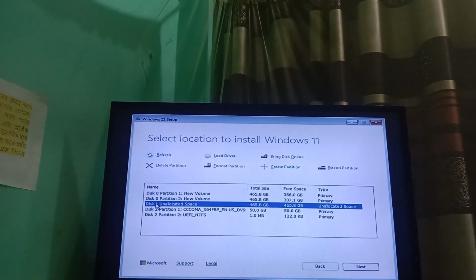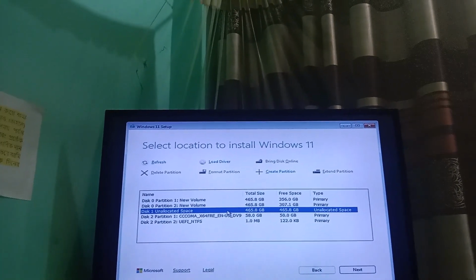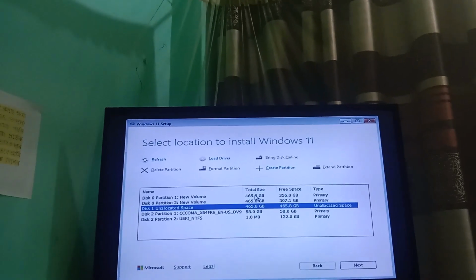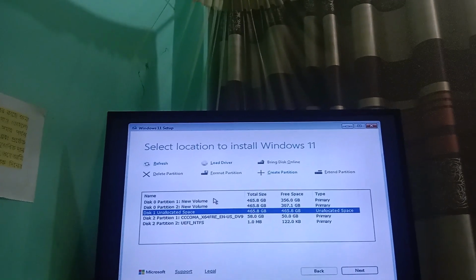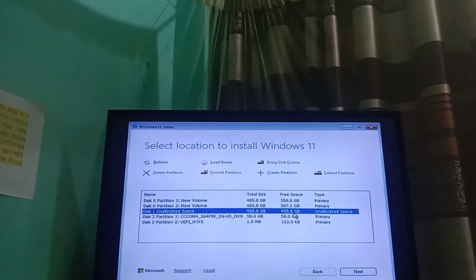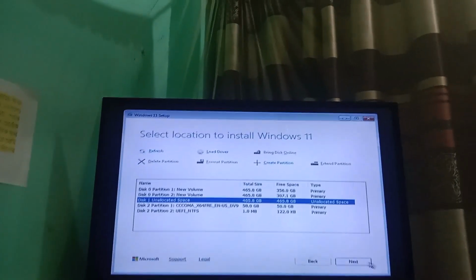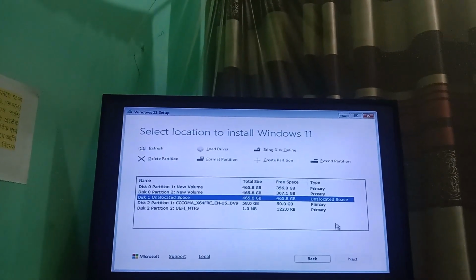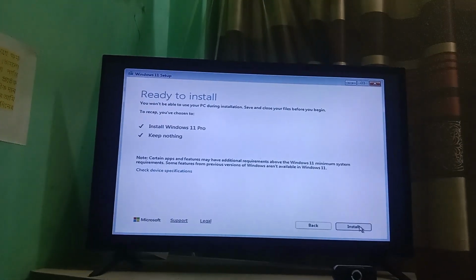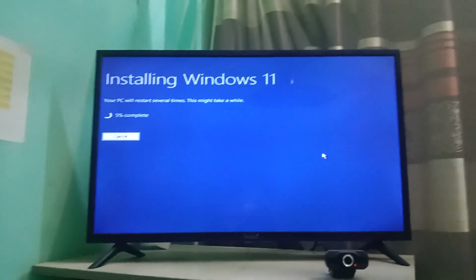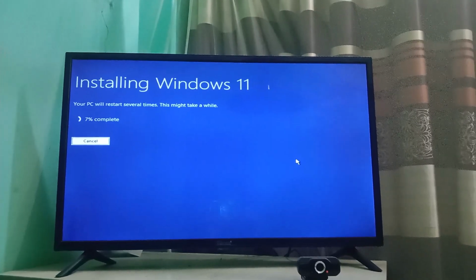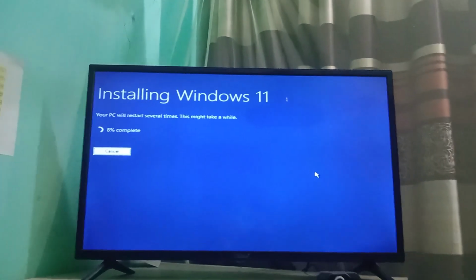So click the SSD, this one. This one, and both are more than 900 GB. So this is my hard disk, 1 terabyte. So this is my SSD. Select this and click next. So just click the install button. So now my Windows is installing. So you should wait here.